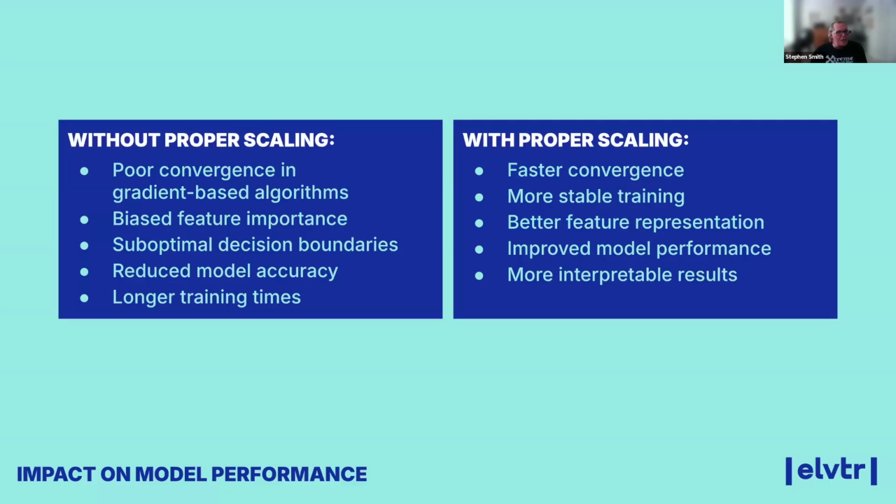Better feature representation. All features get fair consideration, right? When we talk about feature importance here in a little bit, you'll see why this makes a difference, right? As opposed to the size of the feature or the feature scale, it's really how far this is from normal that we want to look at. So proper scaling, probably a 5 to 15% increase, right? That can be the difference between a science project and a research project.